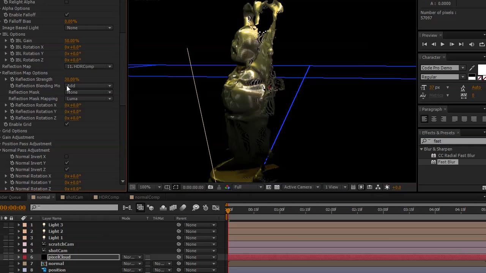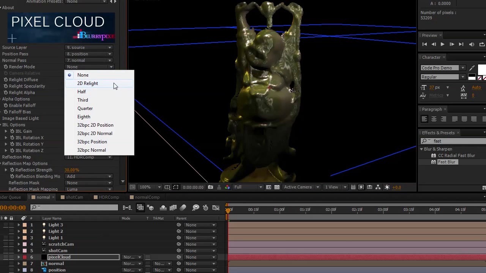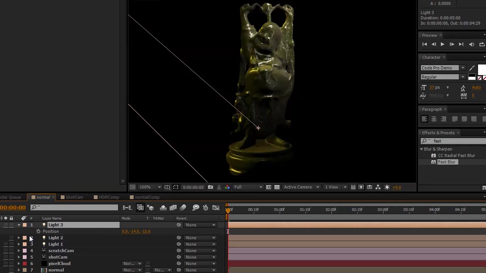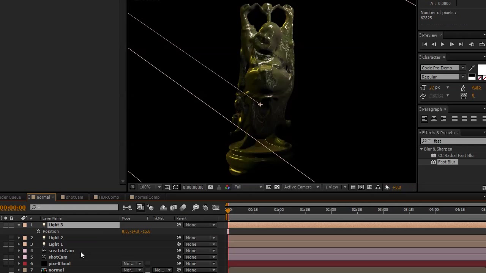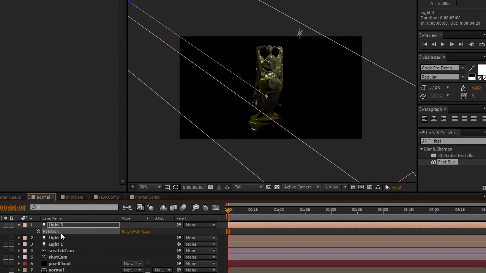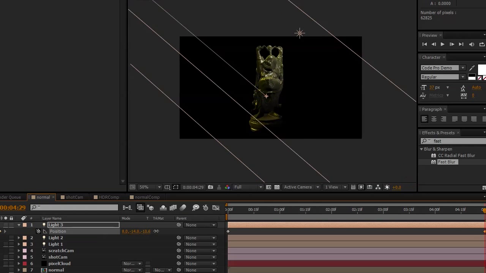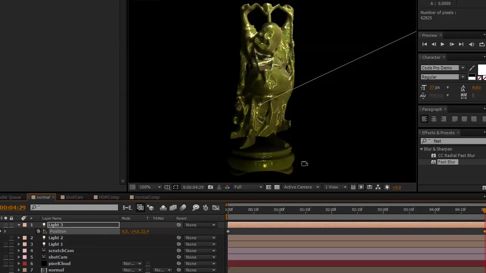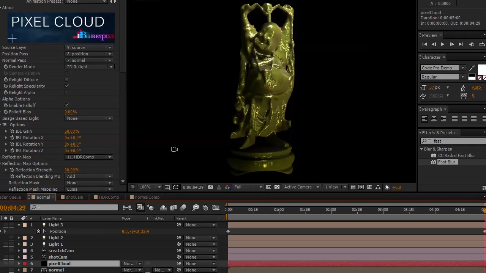There are also some other options here, including a reflection mask, which can be used to vary the effect of the reflection over the image. So going back to our 2D Relight mode, if I shut down that scratch cam here, I can move our lights around and animate it, so I can show you a little bit of how easy it is to make these kinds of changes. So that's just a little bit of how we can relight an image with the Pixel Cloud.